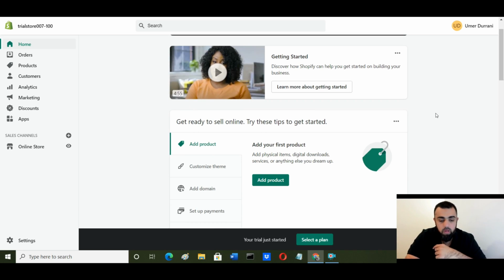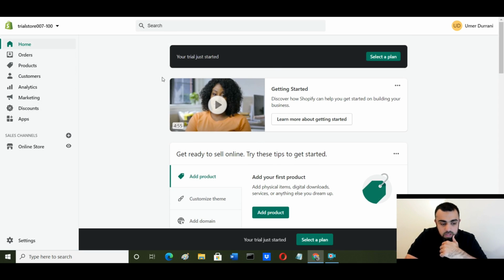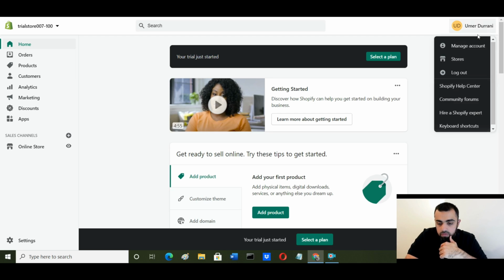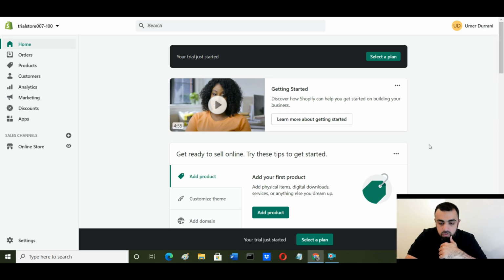There you go. Now we are officially in the Shopify backup, in our website's backup. Over here it tells us a little bit of getting started video. Then on the left hand side you have got the home, orders, products, customers, analytics, marketing, discount, apps, online store. So this is just the layout of your back office. Over here it says your trial has started, and then on here you have your manage account, stores, logout, and other shortcuts, and hire and help and stuff like that.